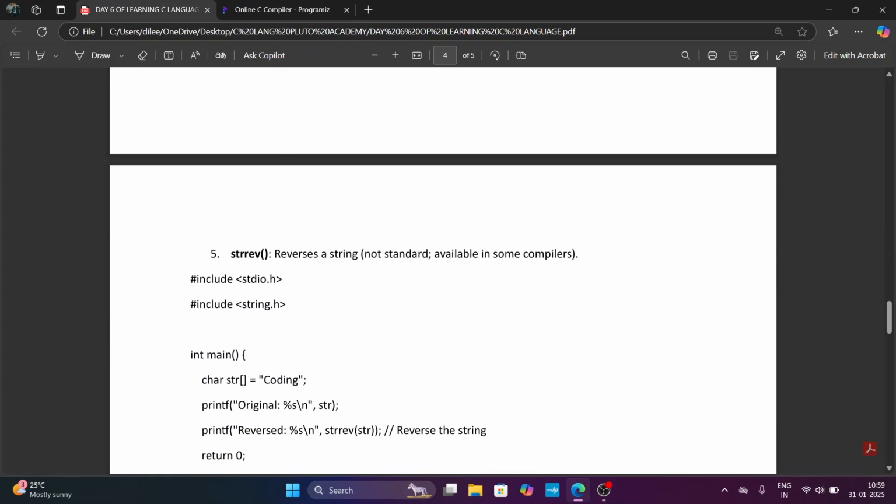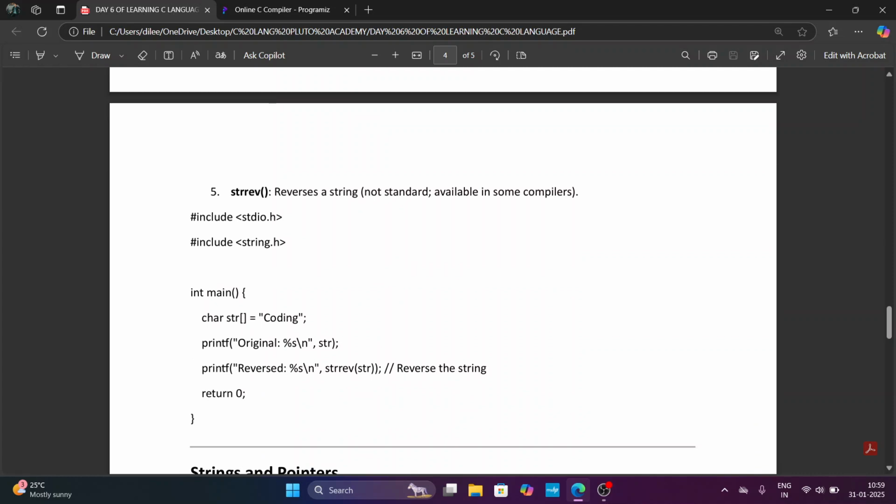And let's go to the next topic, that is string reverse, and the function name is strrev. What it will do, as the name says, string reverse: strrev reverses a string. It is not standard; it is available in some compilers only. Not all compilers, but it is available in some compilers. It is not a standard function.